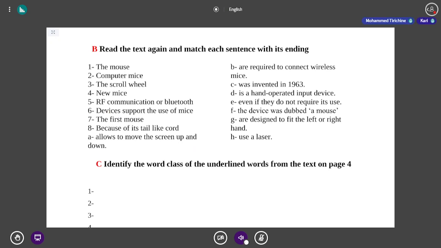So for A, do you want me to put these on the shared notes and then go back to the text? Or can you try and do this activity like this? I think we can do it without the text. Without the text? Okay, good.